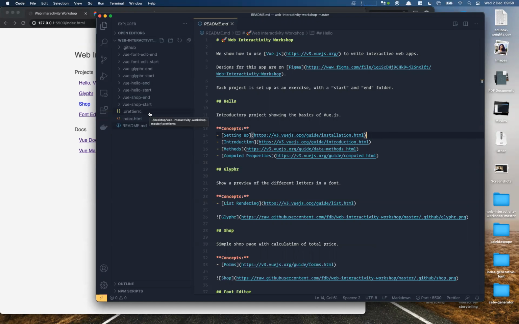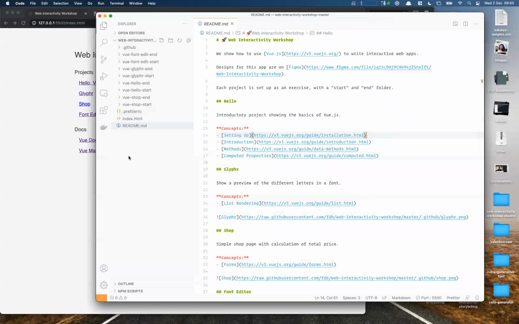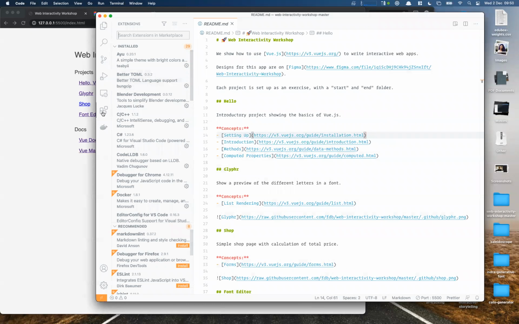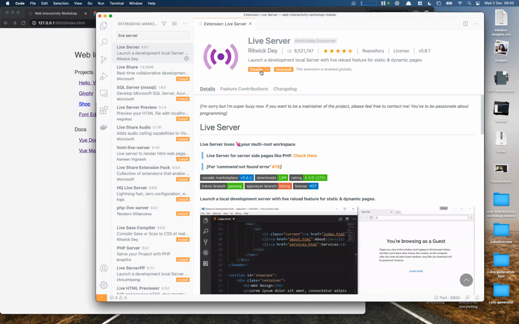So in Visual Studio Code, wait, I'll make a light version so you can see it better. In Visual Studio Code here, I click this extension icon, which is this one, and then I type live server. And then here I can click install.